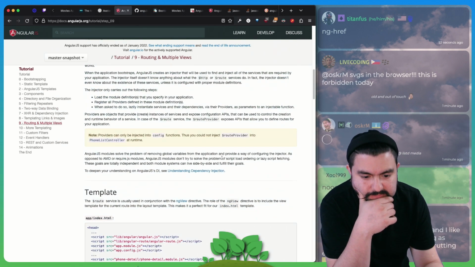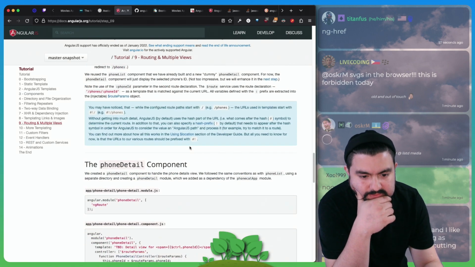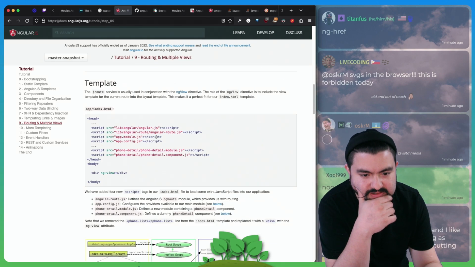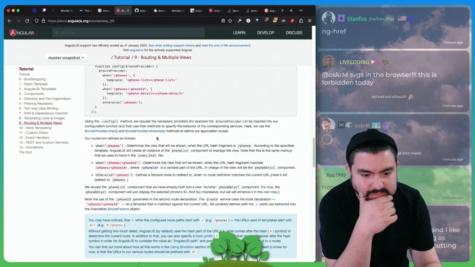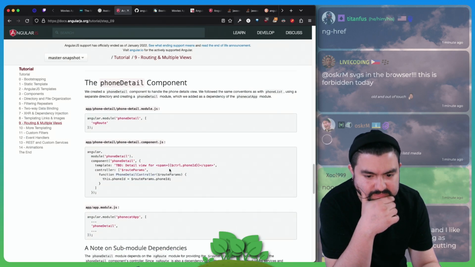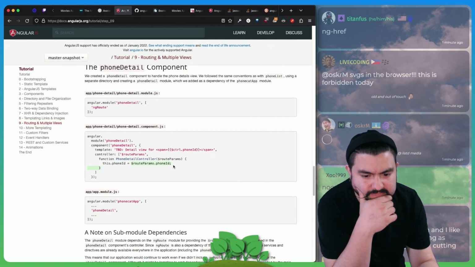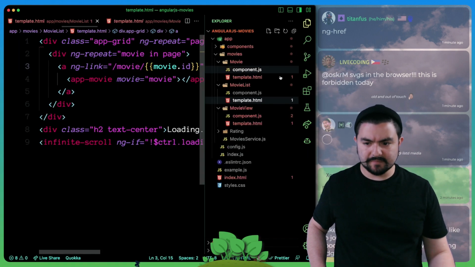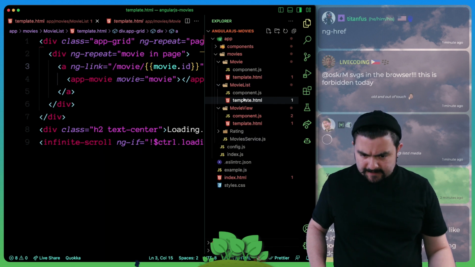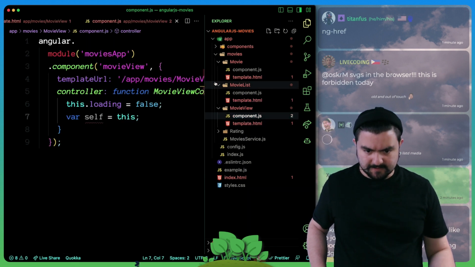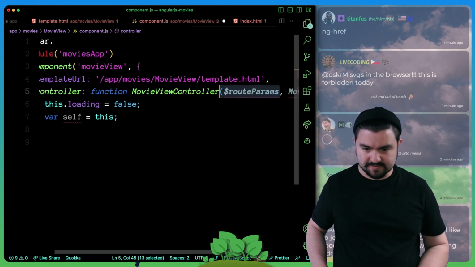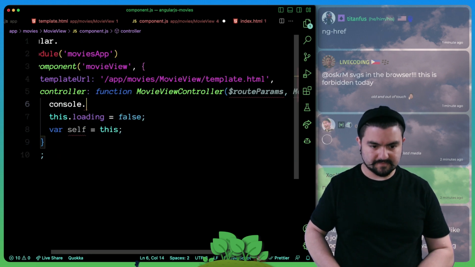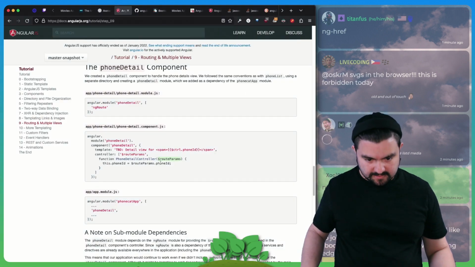Routing and multiple views. Phone list. What does the phone list template look like? Yeah, and then, I mean, we definitely want route params. Let me go ahead and put that in there, because that's going to give us the movie ID. We have 8 minutes to do this thing. In here, we want route params. Hopefully we get the ID.